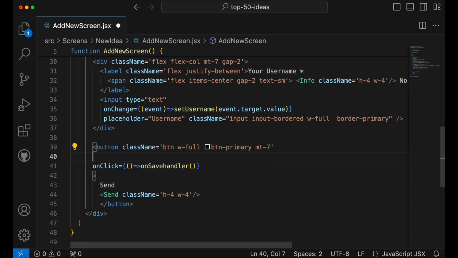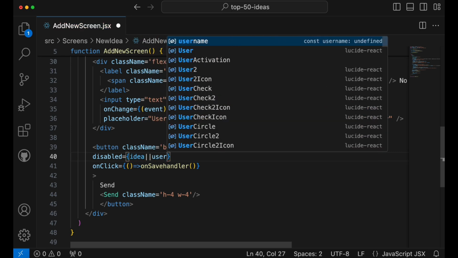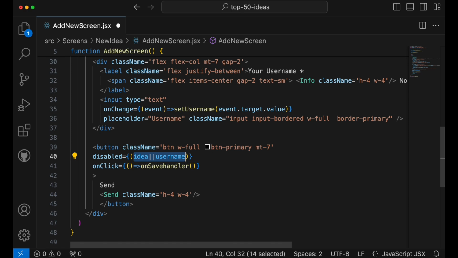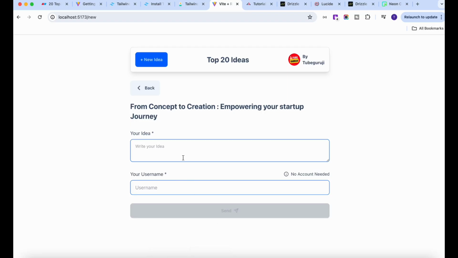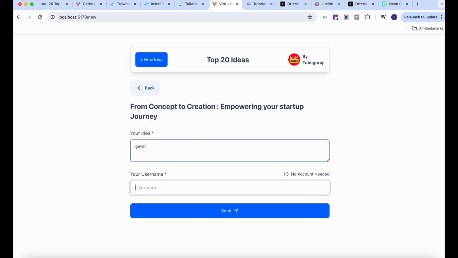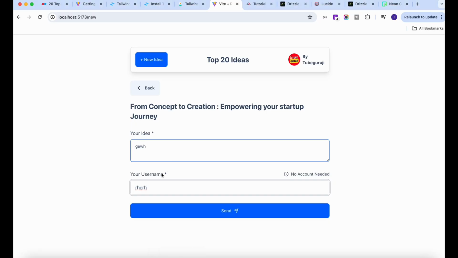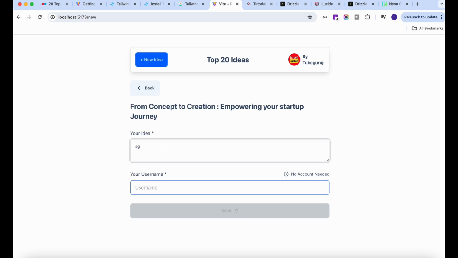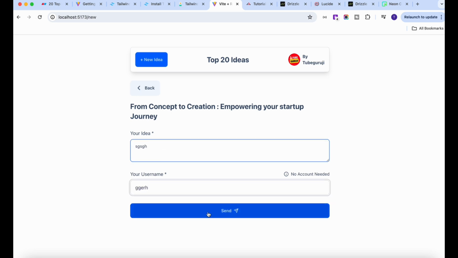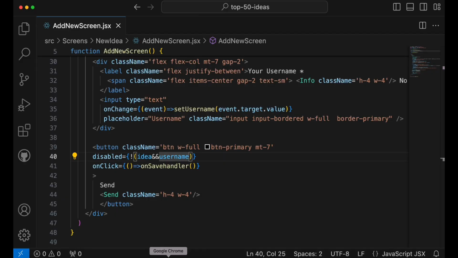Now we will disable this button if the idea or username is not there. So we'll add an exclamation mark operation. Let's save this one, and if you see, it's disabled. If you add an idea and username, okay, so we want an and operation. If I refresh this one, now if you see, if I have an idea, now a username, and then only it enables this button. Perfect. Let me bring this side by side.